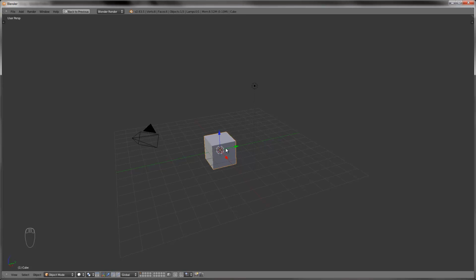And this basically covers the navigation in the 3D view space. And now we're going to get into some modes of editing objects or of the 3D space. So object and edit mode, and how to do basic deformations of objects in Blender.